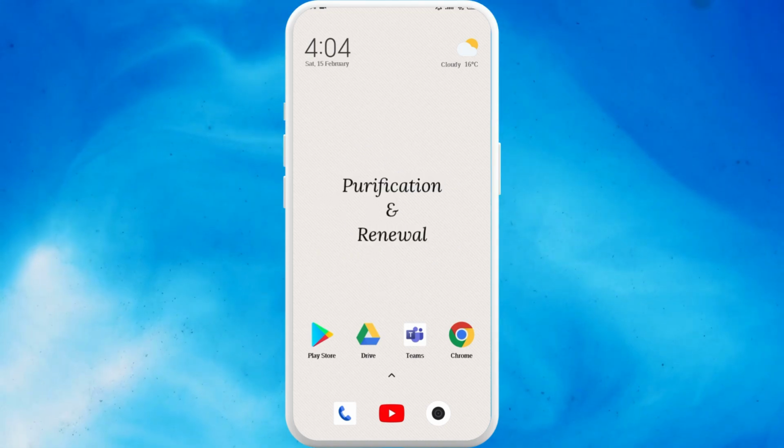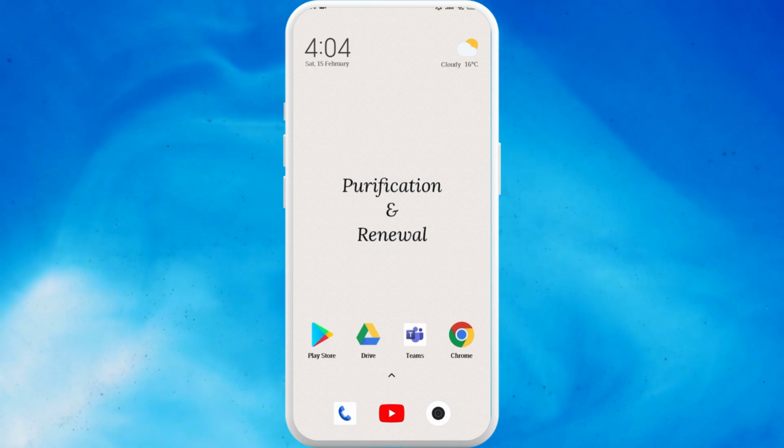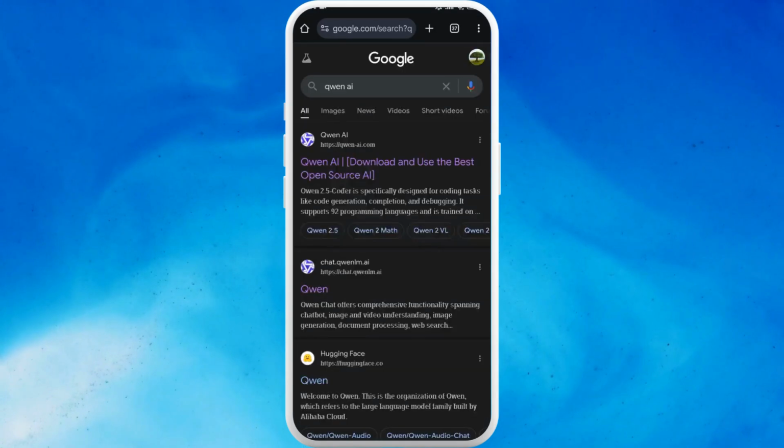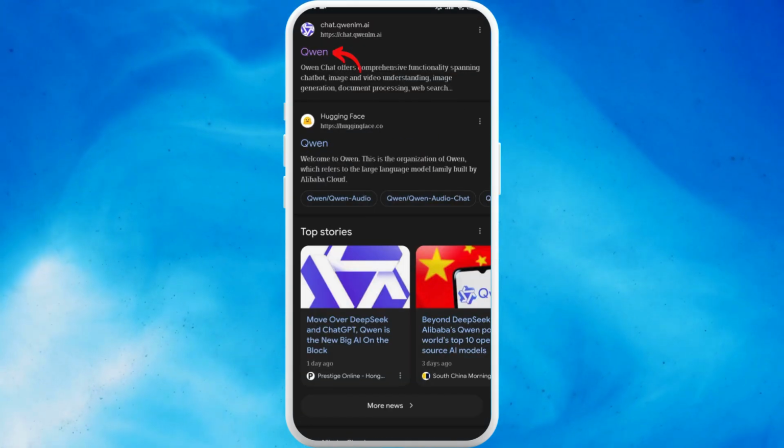First, open your preferred web browser like Chrome or Brave. Now, go to the Qwen.Ai website. Now, open the official website of Qwen.Ai.